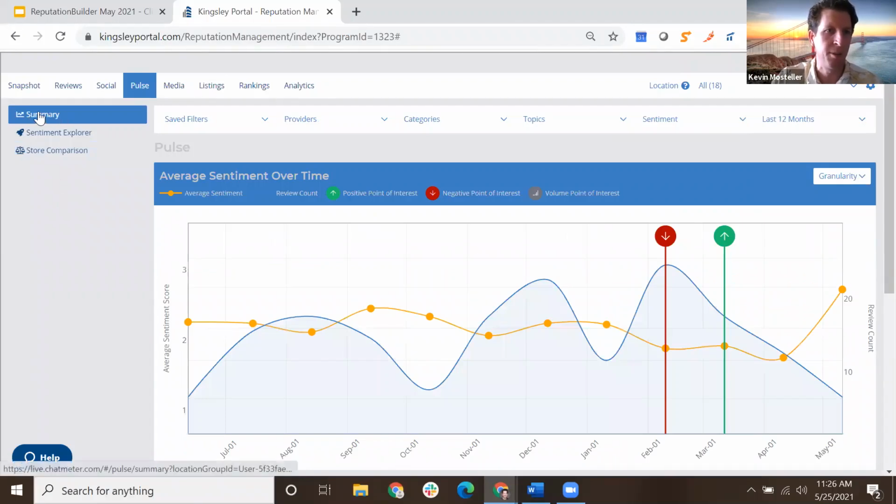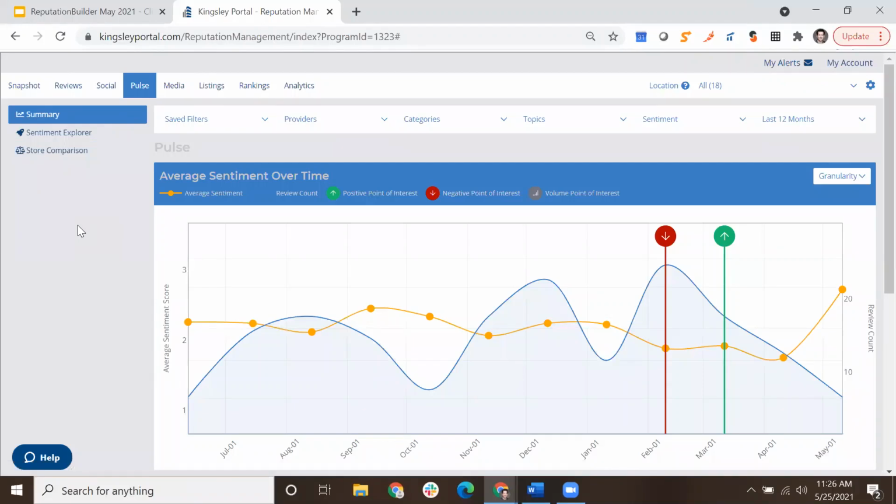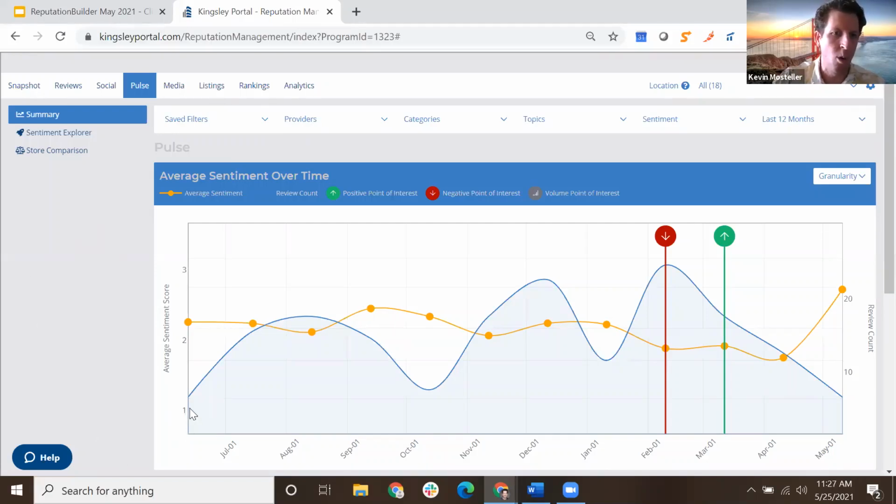This is your first summary page, and we call Pulse our sentiment analysis. This is more or less your sentiment around, I know I'm getting positive and neutral and negative reviews, but what about those reviews are positive, neutral, and negative? So this is going to show you on a scale, 1 is negative, 2 is neutral, 3 is positive, where some points of interest might have been.